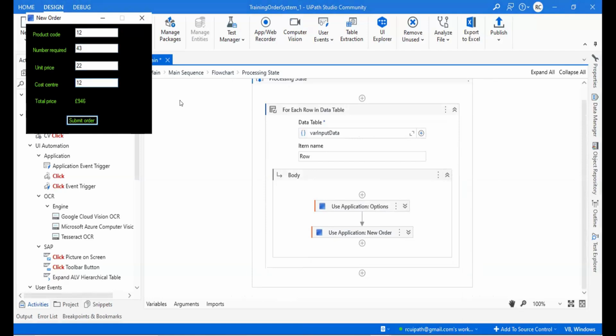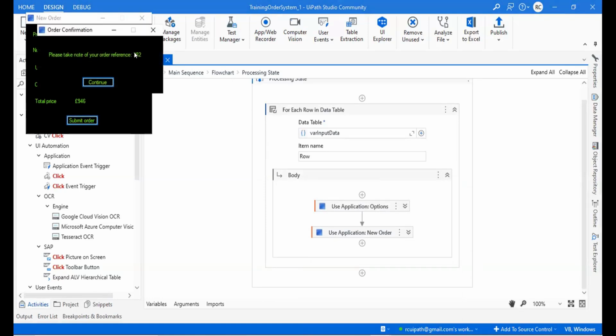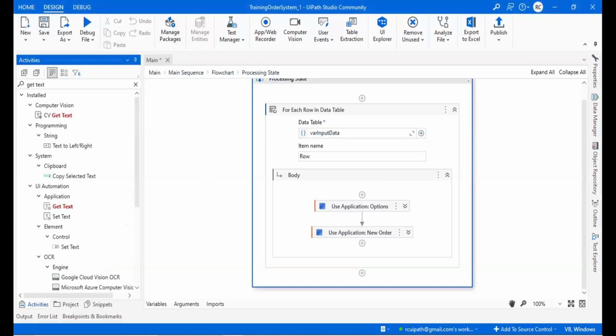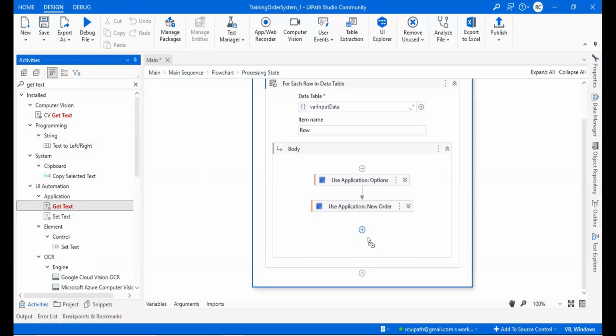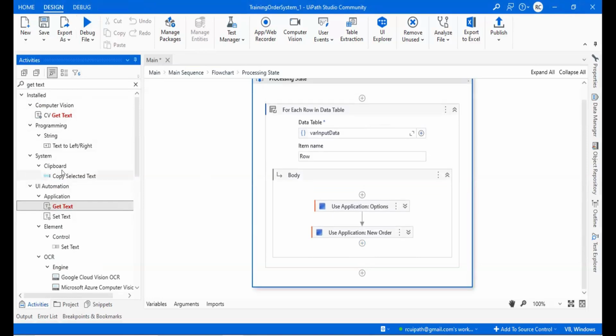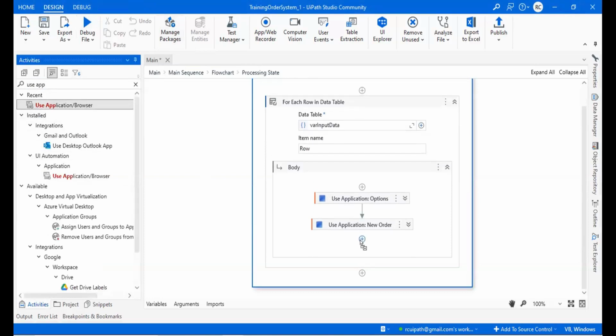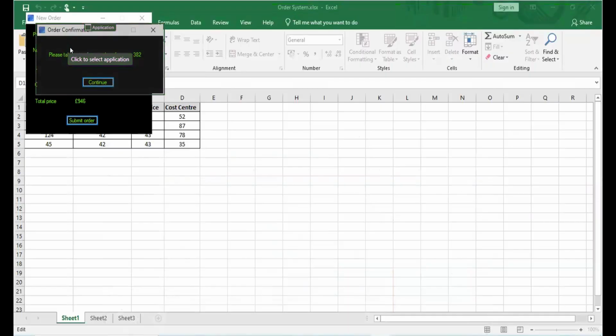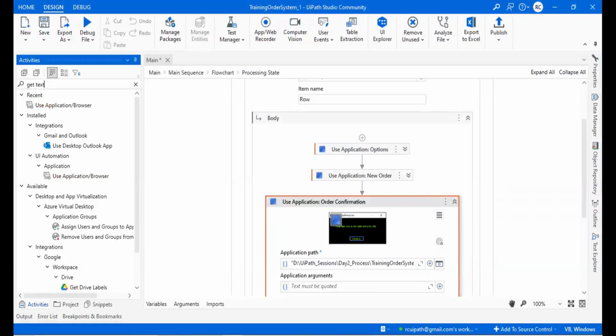We have to capture the value. Which value we want to capture? 380, right? So if you want to capture any values from the application, it might be any application, we have to use a get text, normal get text. But this get text also should be inside the use application browser, right? So use application browser, we have to indicate which screen it is, right? So we'll say this order confirmation screen, right? Then we can use a get text.